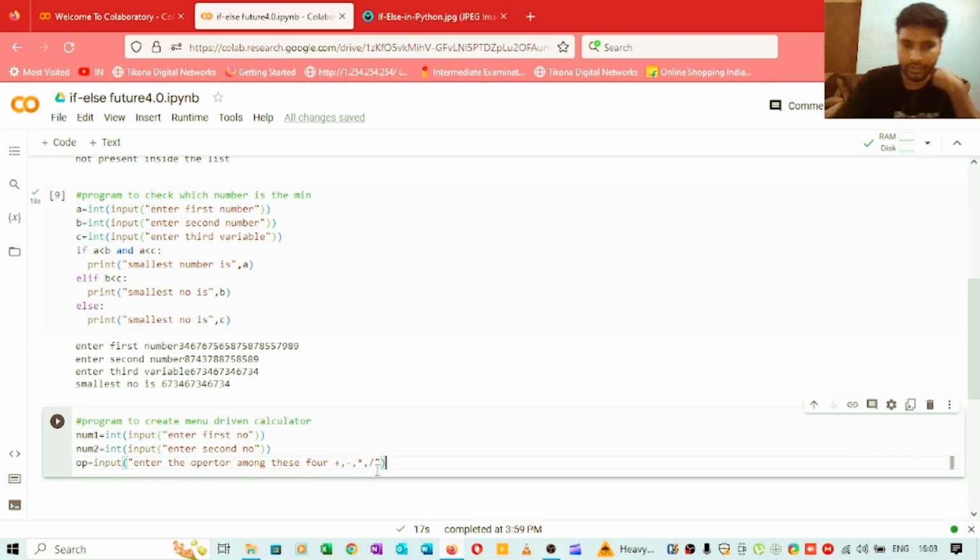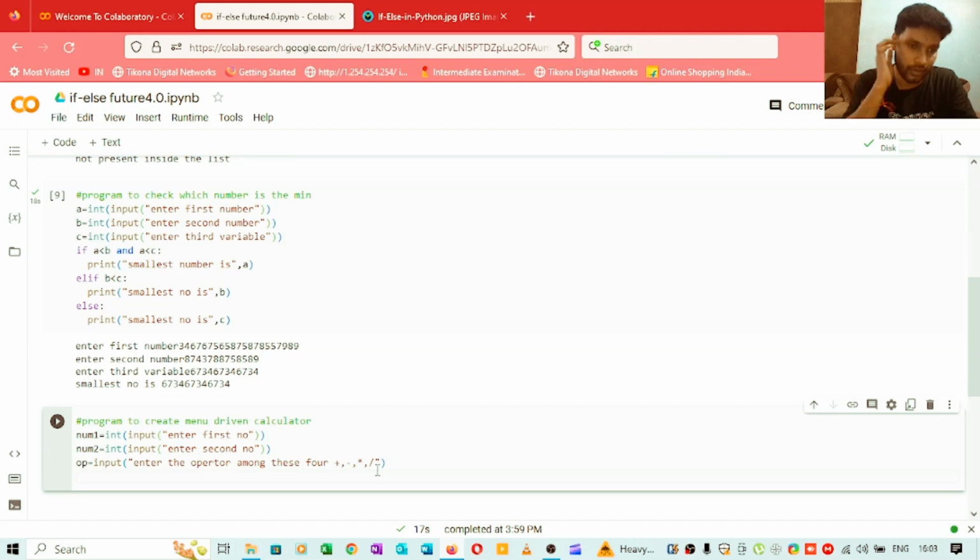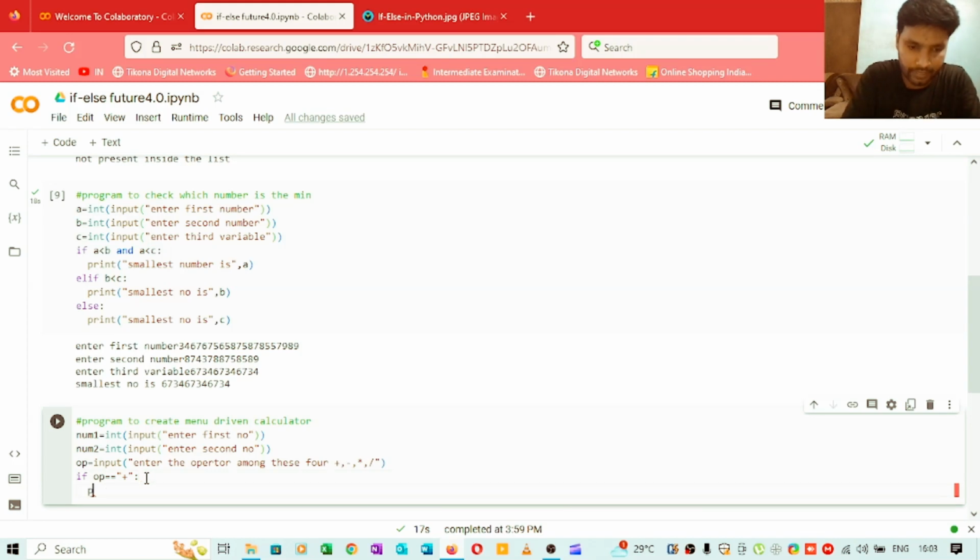So now what we have to do, after this, is provide an if condition. If the op value is equal to plus, then what we have to print is num1 plus num2.